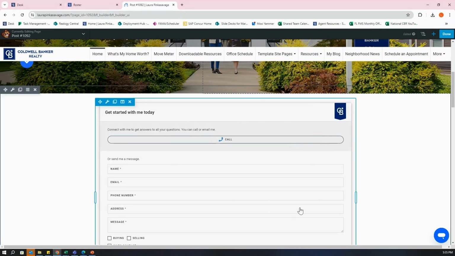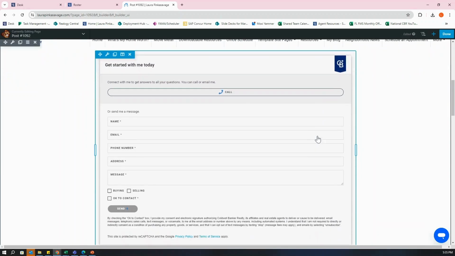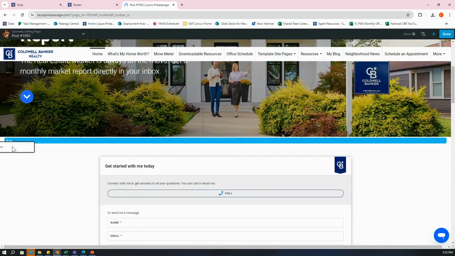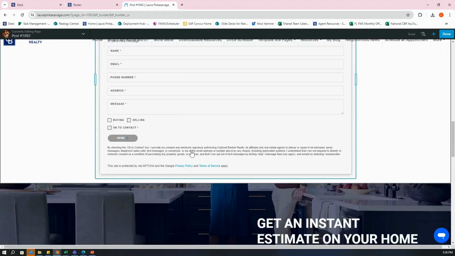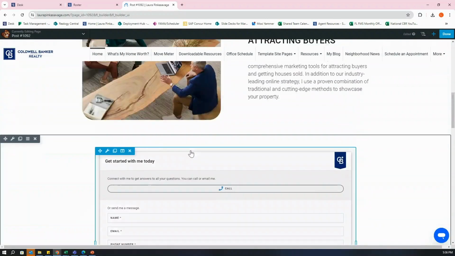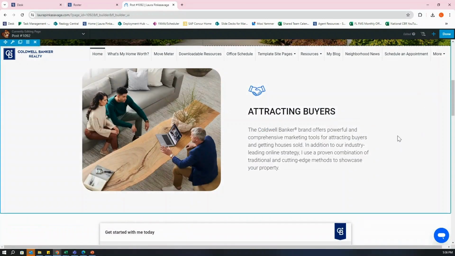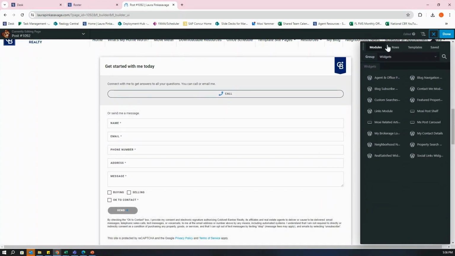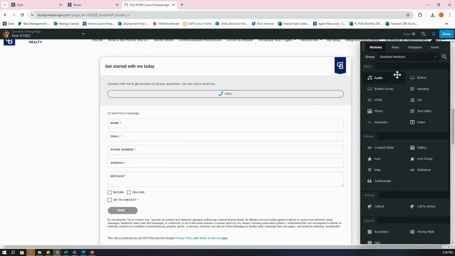You will see your form populate on your website page. Keep in mind, you can always drag and drop things around your page for a format that works best for you. And you can always come into the plus button and modules to add any additional elements onto your page.